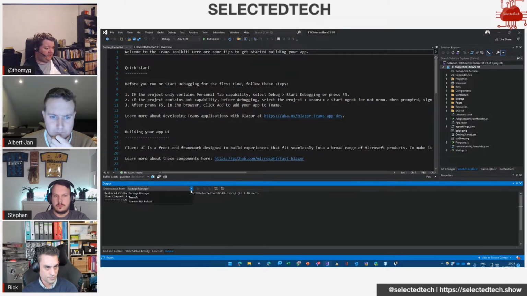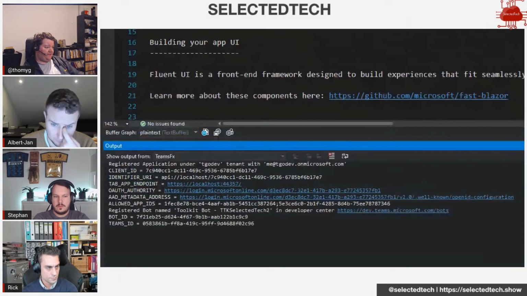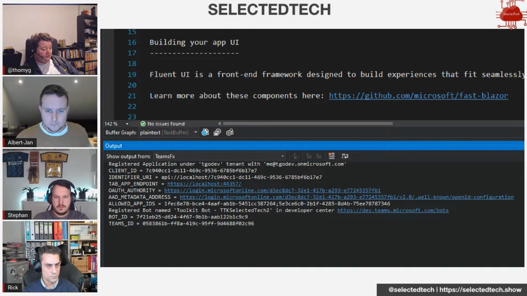A short tip. If you click down there and then Teams FX, you already see what happened in the background. Without doing anything, just by creating the project, it already created 2 Azure AD applications, one for the bot and one for the Teams tab, and a Microsoft Teams application in the tenant. So that happened already in the background. That's why it took a couple of seconds to spin up and to load, because it already communicated with your tenants and created endpoints in there.